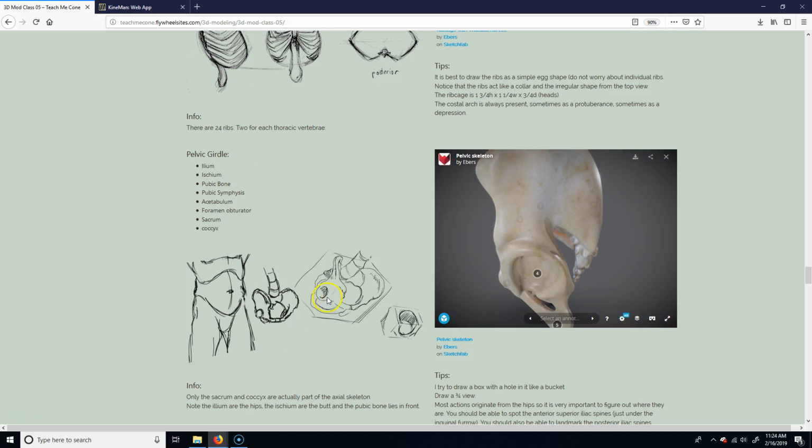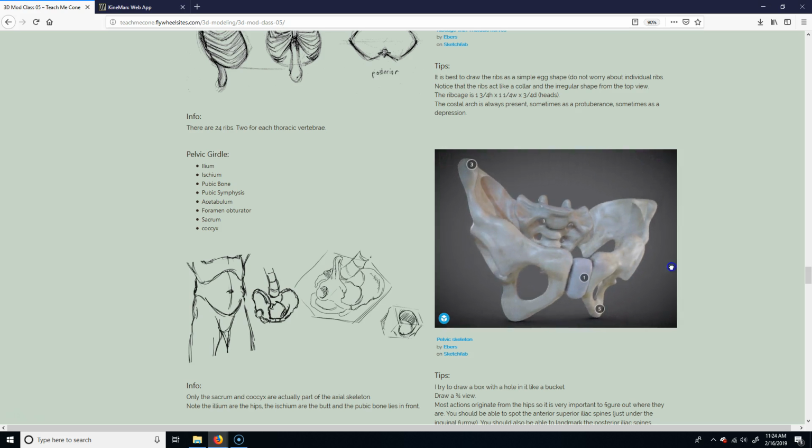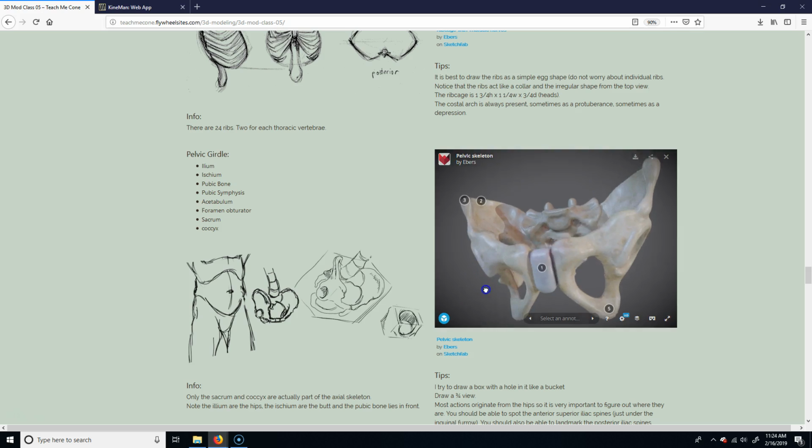Your ischium is the behind, right? So this is when you grab back here. This is the ischium. The pubic bone is this part here, where the pubic area would be. The pubic symphysis is this soft cartilaginous mass in here.